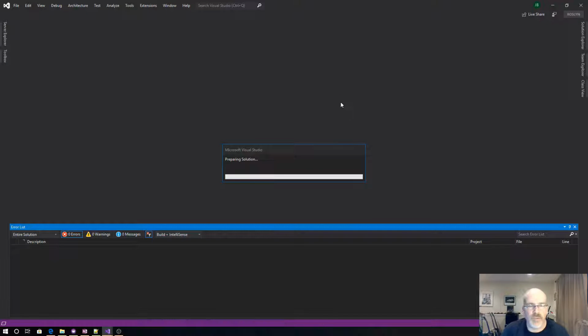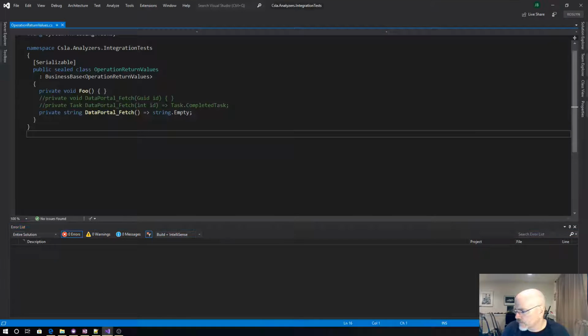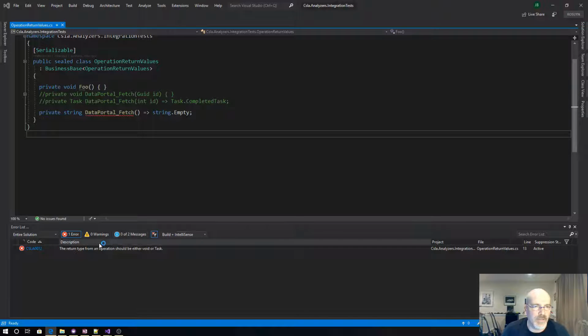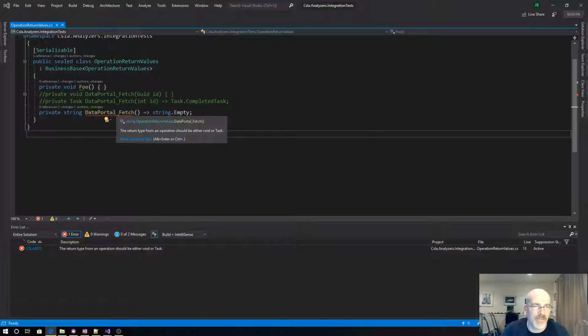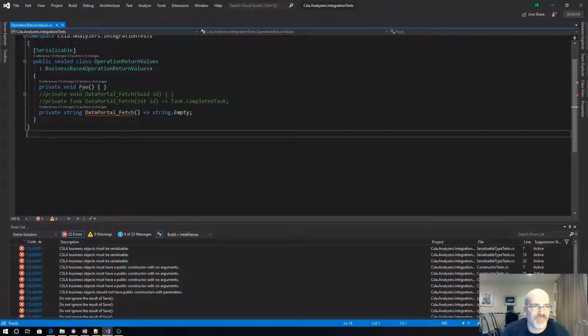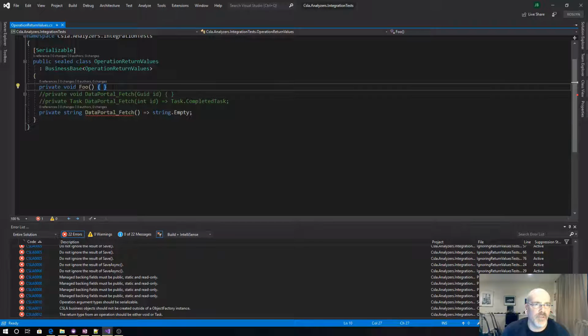Load up the project. Let's see if it fails now. And look at that, look at that. Oh my God, look at that. That's so cute. There's no fix for this. I know it's doing one. But yes. Return type for an operation should be either void or task. So these.